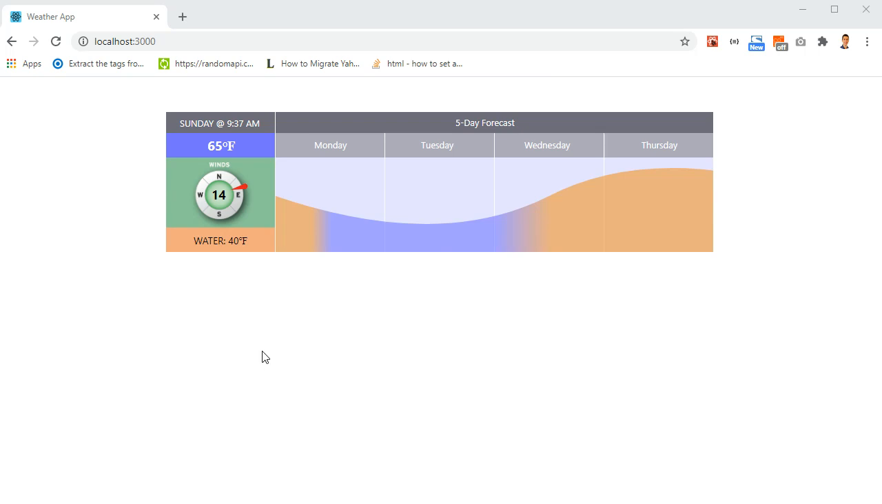In this video, I'm going to build this 5-day weather forecast in React.js using SVG tags. So let's assume today is Sunday and it's 9:37 a.m. Today is 65 Fahrenheit outside. The wind is blowing at 14 miles per hour from the east. You see this red marker, it's showing from which direction the wind is blowing. And then below the wind, we have the ocean water temperature, which is 40 Fahrenheit.